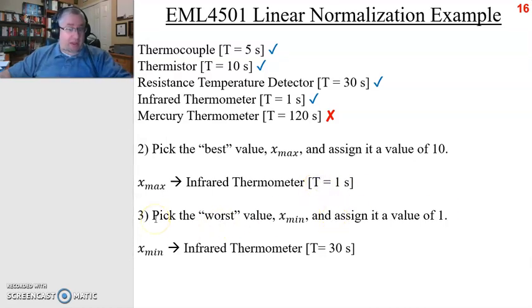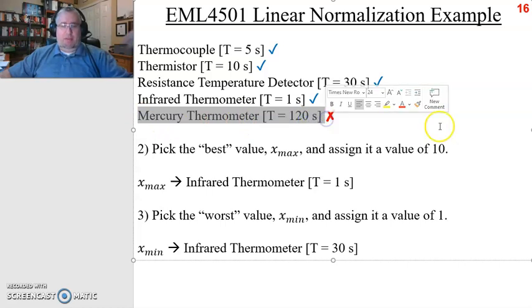We now have to pick the worst value, right? Because we need the upper and the lower ranges for our normalization. So the worst value, which is assigned kind of arbitrarily the variable name X min, that one we're going to assign a normalized value of 1. And of course, that's the longest settling time. And here we have to be careful, right? Because we have the 120-second settling time, which is the mercury thermometer, but we've eliminated the mercury thermometer from this normalization because 120 seconds exceeds the maximum bound set by the customer.